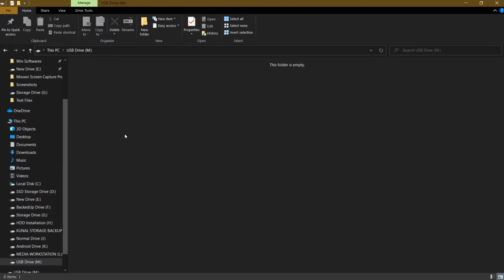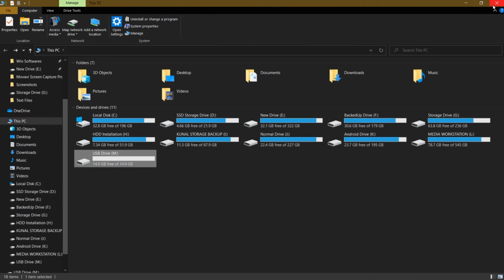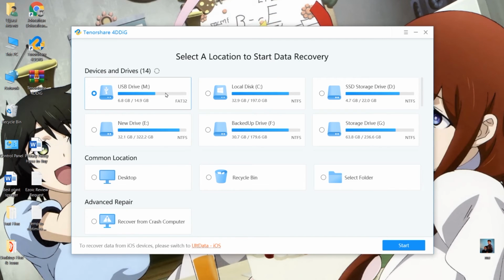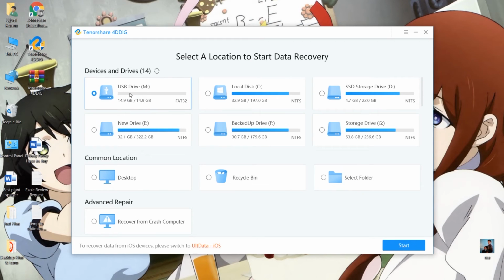But first let me show you, this folder is empty, I mean the drive is empty. Now close this, and here as you can see, here is the USB drive, and here as you can see the bar, it's half full, but as soon as I click on refresh, it's now empty.